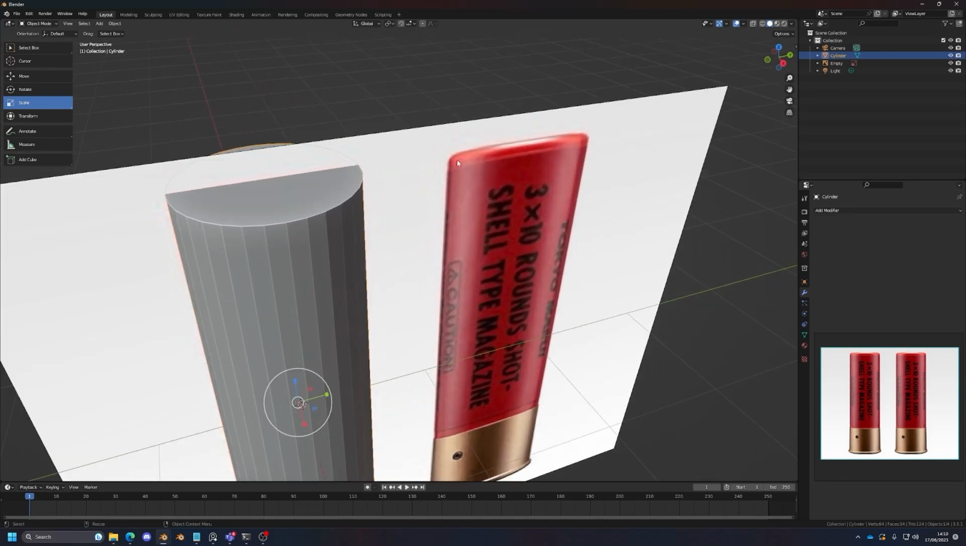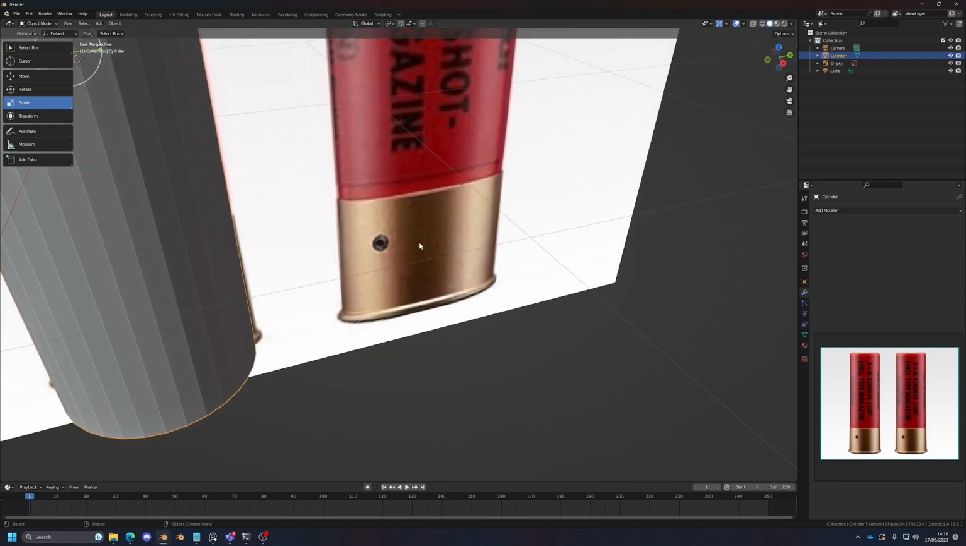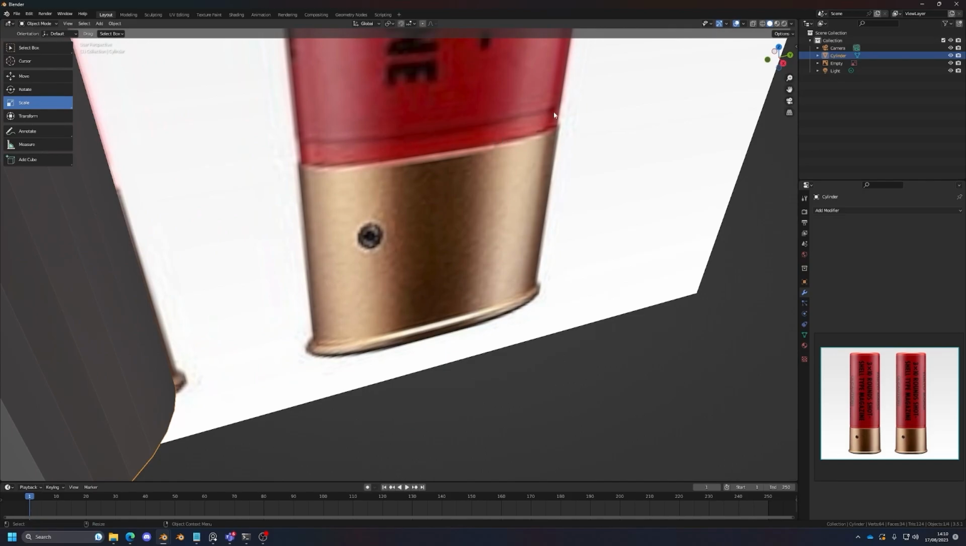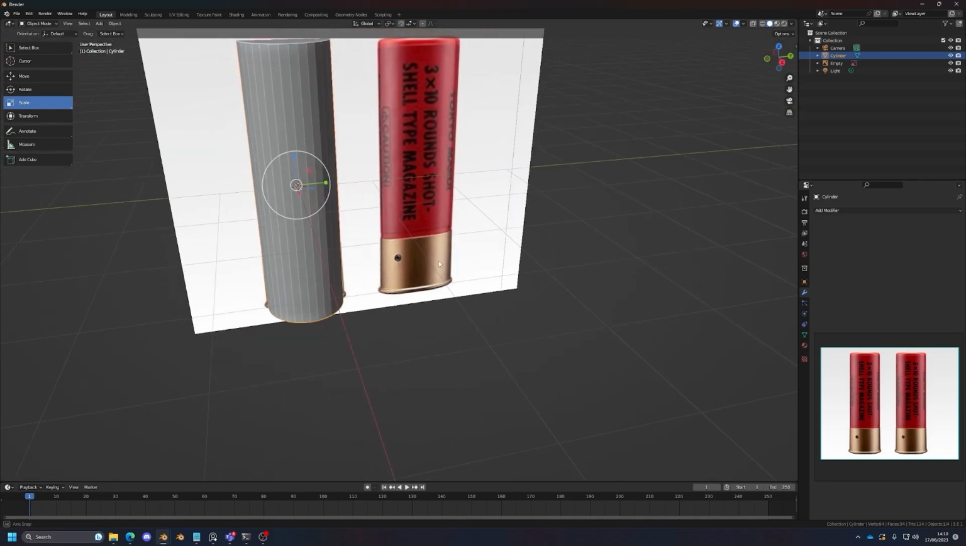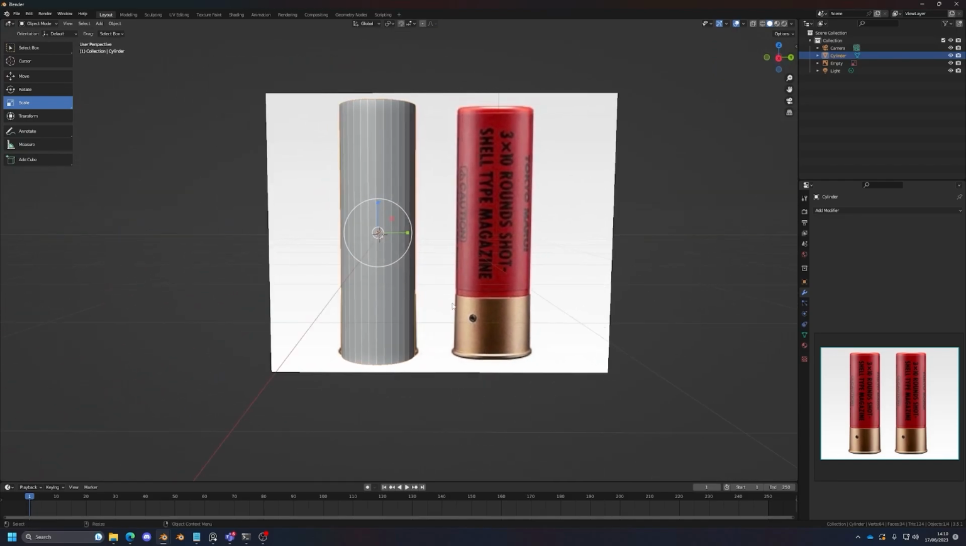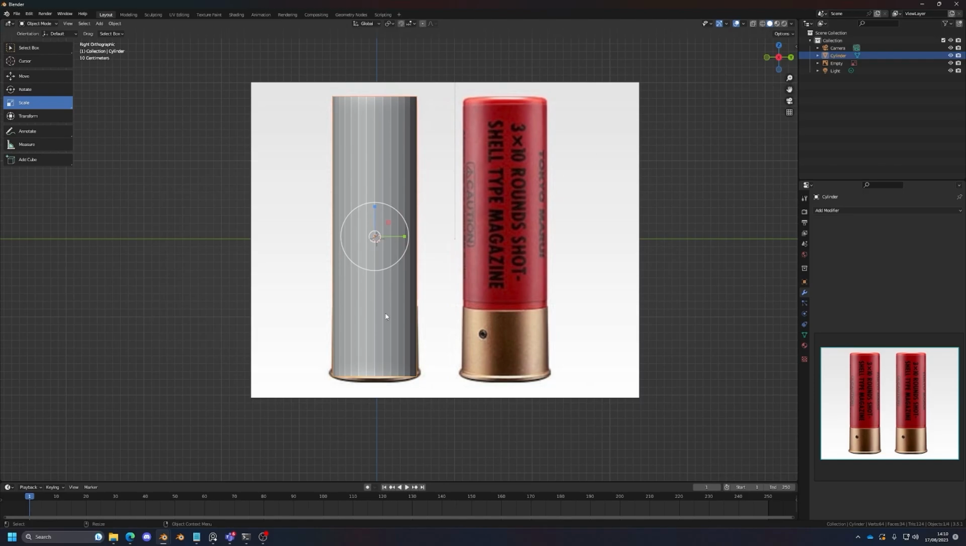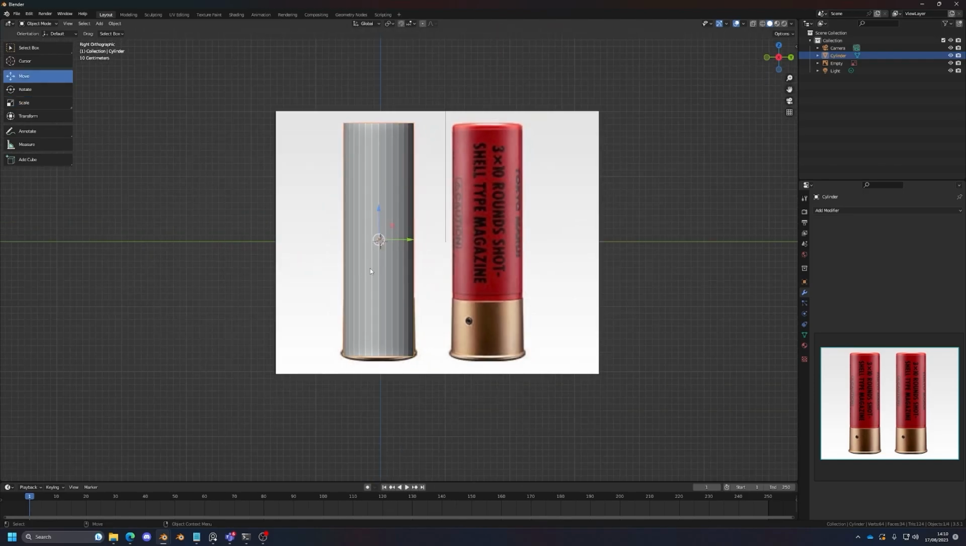But we don't have the nice little rounded top. We don't have this little indent where it's slightly different, not by much. Or this copper, I want to say, casing at the bottom. We're going to ignore this little circle bit because that's just not enough time in this video to do everything.